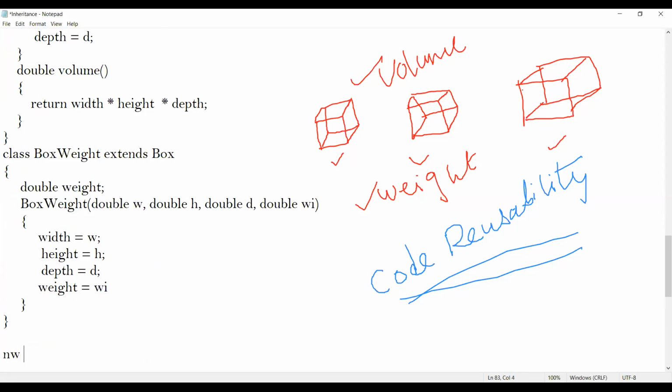I can create an object, that is new box weight. So what I can do: 10, 20, 5, and the weight of the box is 100. So I'll create an object, and this I'll store in a variable called b1.